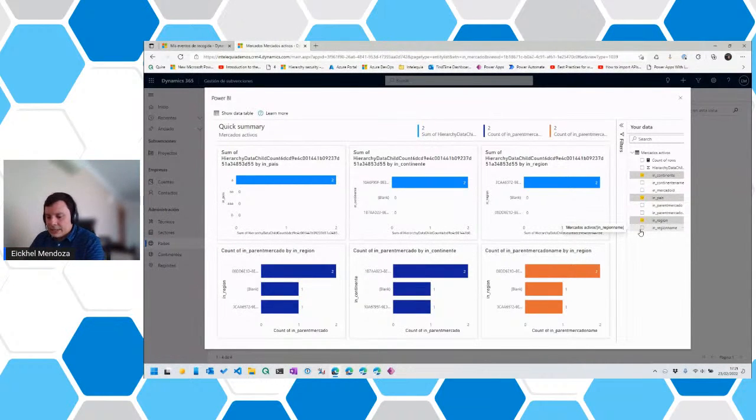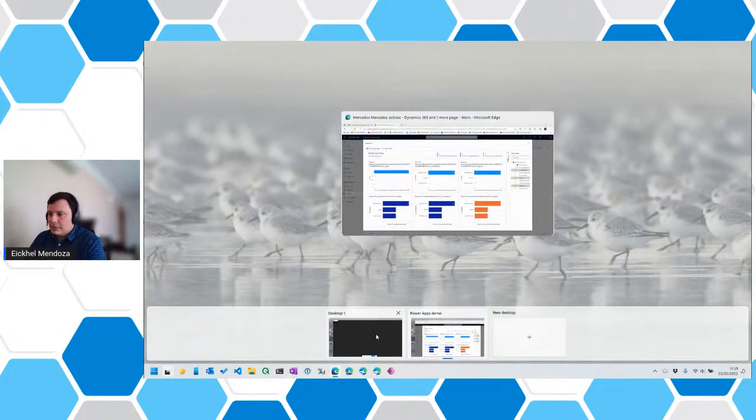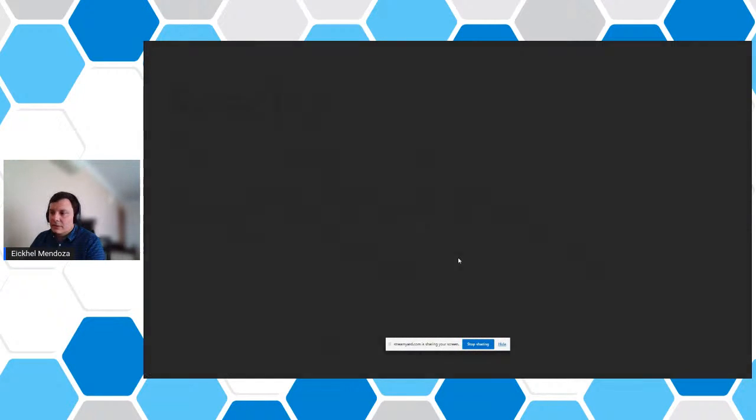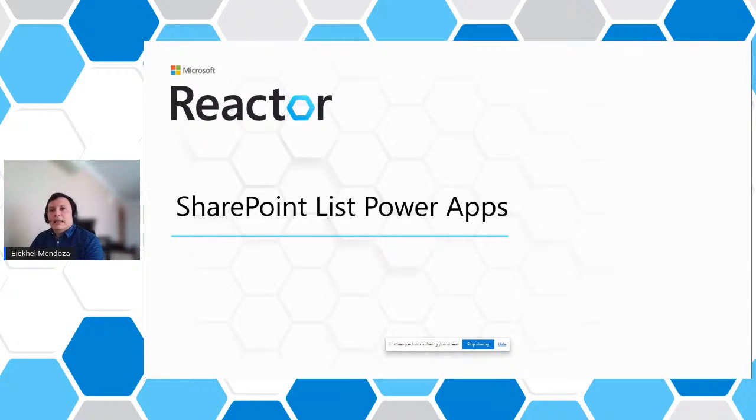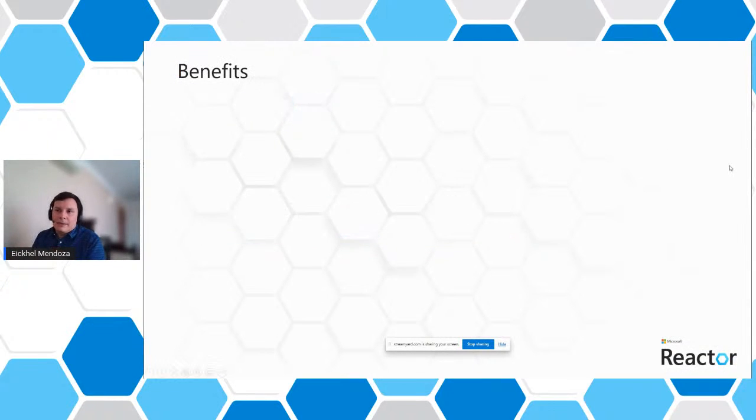Okay, so let's go back to the slides here. Now that we know how Power Apps works and this type of Canvas apps, and we have seen some examples, we're going to learn about SharePoint List Power Apps. This type of Power Apps are born from or related to Canvas apps. These are Canvas apps that get embedded into SharePoint lists, so you can handle the information from those lists with more capabilities. I'm going to tell you about the benefits of using SharePoint List Power Apps.